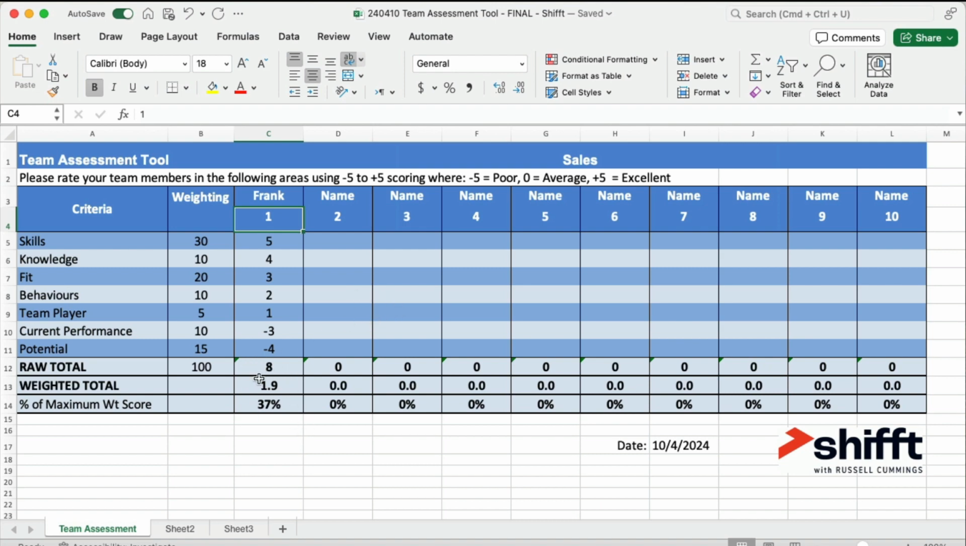So we rated Frank out of 8. That's the raw total, right? So if you add all those up, you get to 8. Let's make sure that's correct. Yep, so we add all those up and you get to 8. And then what this system does is it takes 30% of 5, adds it to 10% of 4, 20% of and so on. So it works out what the weighted total would be for this score, right? So maximum weighted score of 5. If they got 5s in everything, then it'd be a maximum score of 5 that they could potentially get here, right? So what's the percentage of that score? It's 37%, right? And then you go through and you do this next one, right?